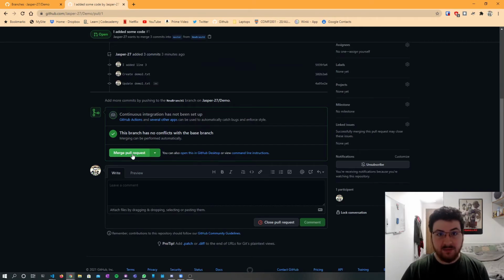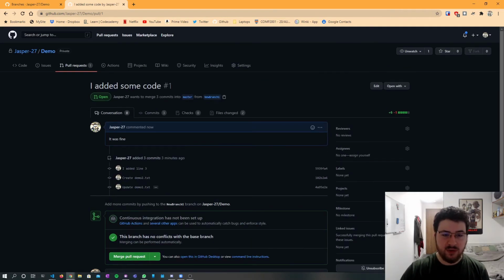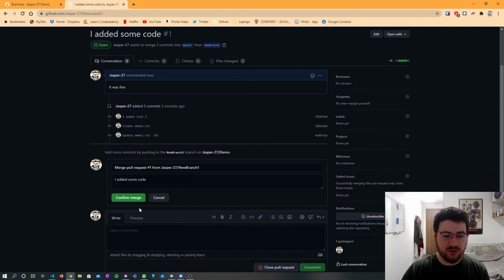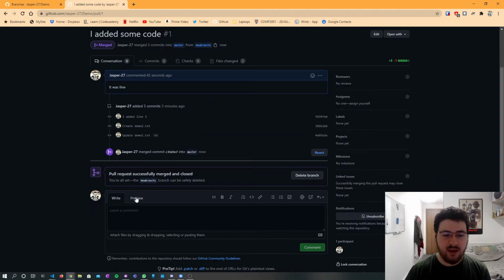So I can choose to merge it. You probably can't, depending on how your group project is set up. Or if you're just doing it by yourself, then you can merge that. So we can merge it. So we can wait for someone to merge it, or we'll just merge it now. Let's confirm the merge. And now that's done, and we can delete that branch.